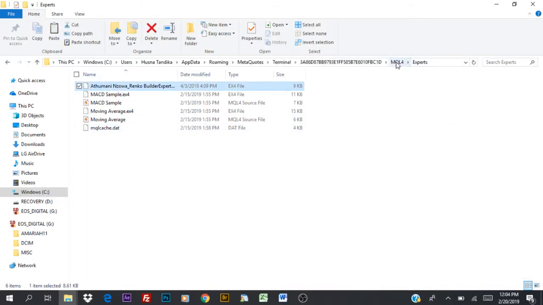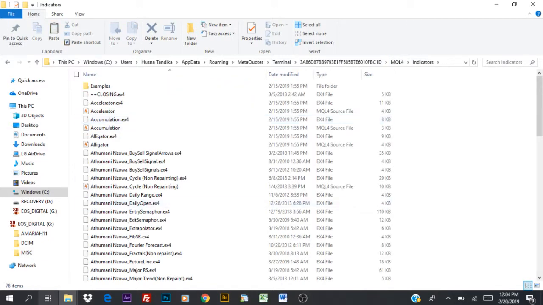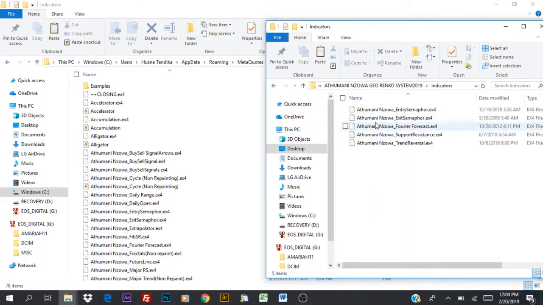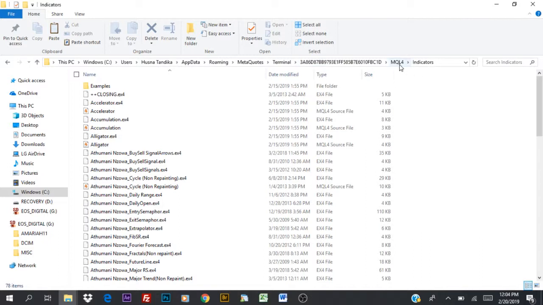And then you go again to indicators. In the indicators, you go back here, copy the contents of the indicators, make sure there are 5 files, and then paste them here under MQL4 indicators. Make sure you don't paste in the wrong folder. Indicators should be pasted in the indicators folder, the content of templates should be placed in the templates folder, as well as the contents of expert advisors should be pasted in the expert advisors folder.